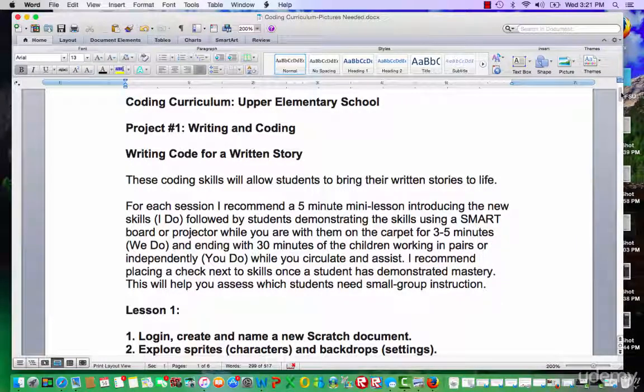For the sessions, I recommend doing a 5-minute mini lesson on the carpet with the students and then let them demonstrate those skills with their hands on the smartboard if you have a smartboard. If not, maybe you can let them use their mouse and show you that they understand where to find these pieces and get started. And then I recommend letting the children work in pairs or independently. Generally boys with boys, girls with girls, but there's an exception to every rule, of course.